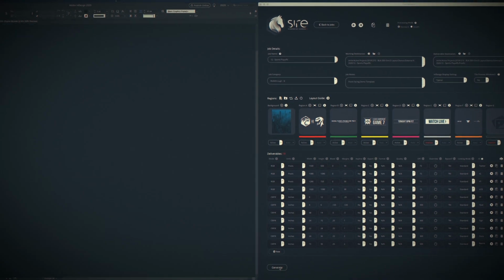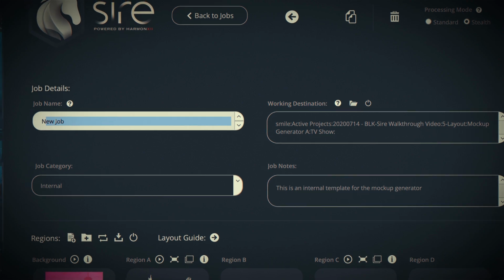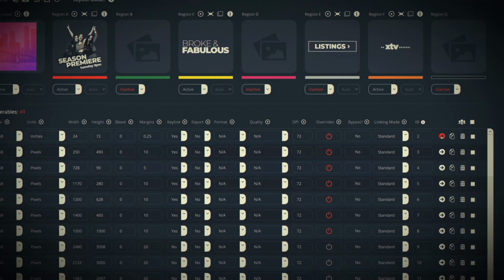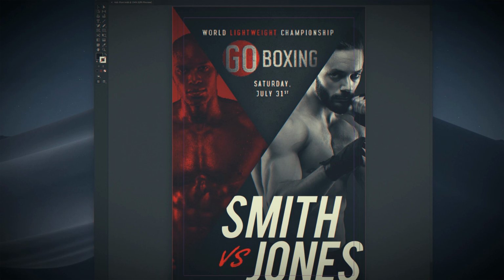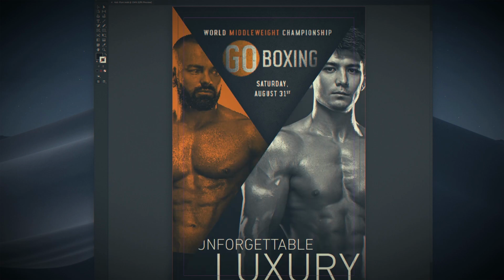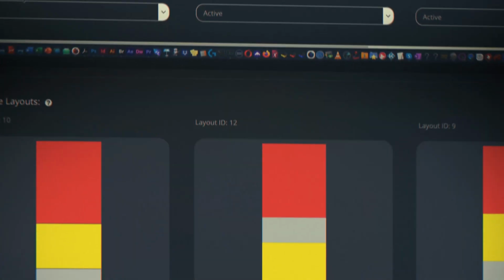Greetings and welcome to this in-depth introduction and walkthrough of the Sire layout assembly system for Adobe InDesign and macOS. In this walkthrough, we'll cover the broader overarching concepts behind Sire, along with a detailed demonstration of Sire's features and capabilities. As this is meant to be a comprehensive tour of Sire's functionality, please be sure to use the timestamps in the description to navigate to any specific areas of interest.